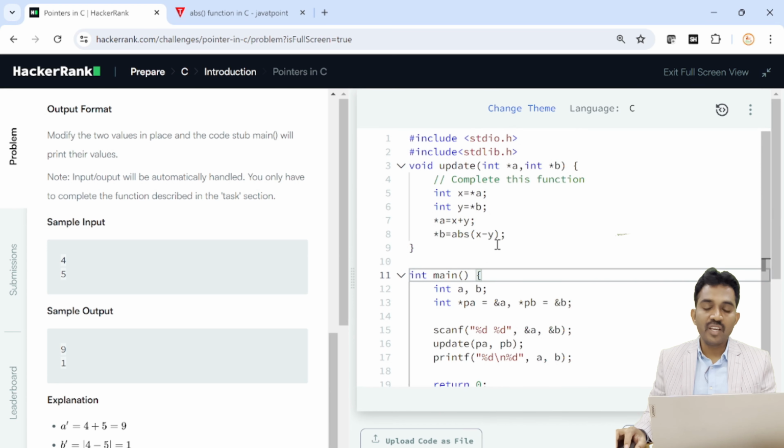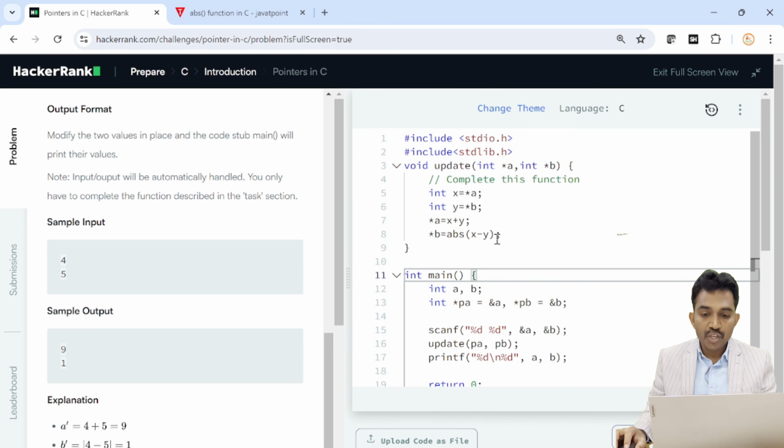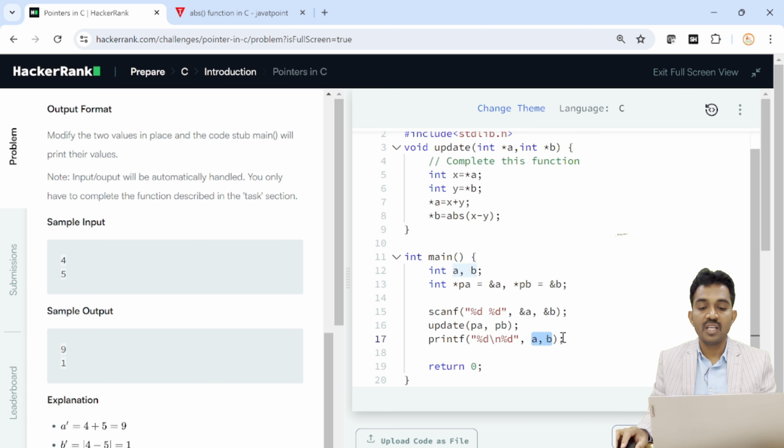And the beauty of this program is that you didn't return anything, you didn't print anything. When you update the A and B values, that is going to change the values of pa and pb. See here, you are going to print the A and B values. You are updating the A and B values, and the same thing is going to be reflected here. Means they are sending pa and pb, which are address values.